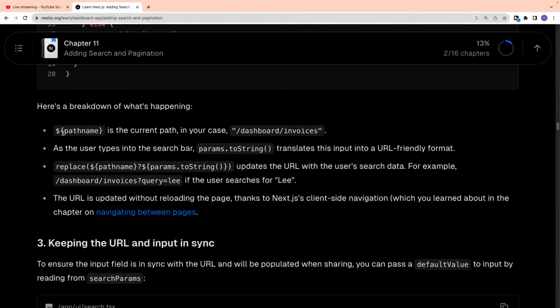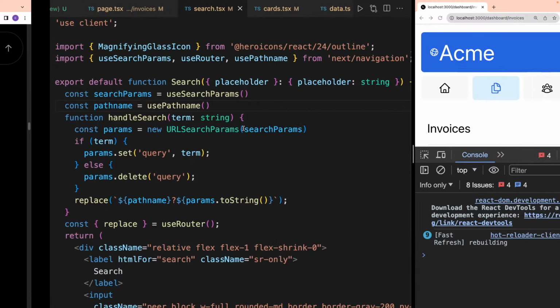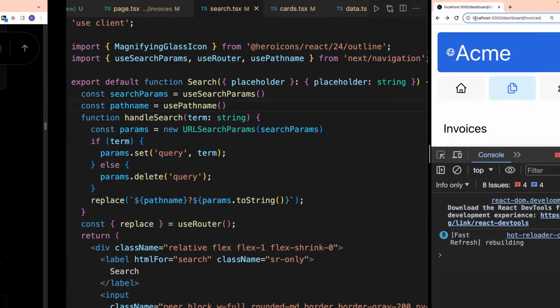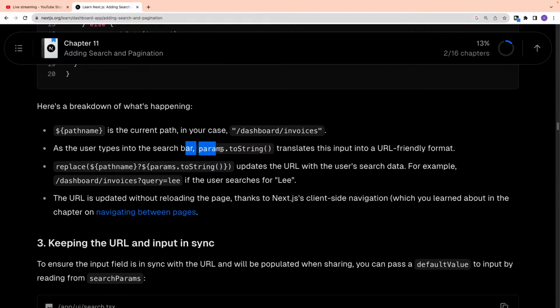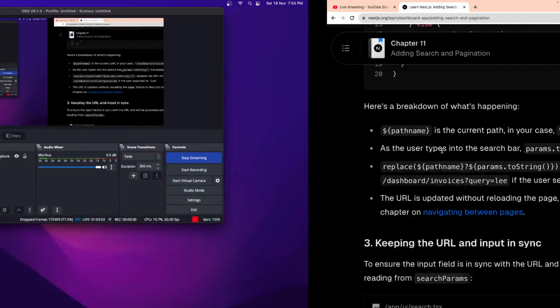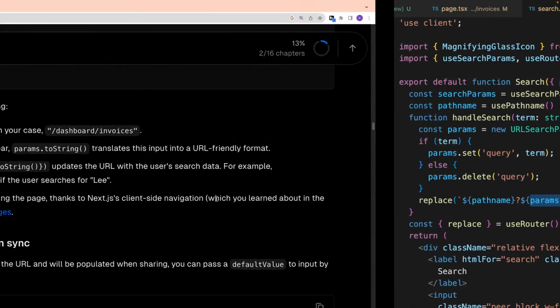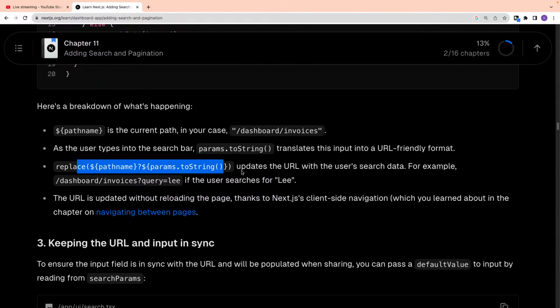Pathname is the current path, in your case dashboard invoices. So this is our current path, dashboard invoices. Now as the user types into the search bar, params.toString translates this into a URL-friendly format. So this will convert it into a URL string and will update the URL when the user searches data. For example, the user searches for Lee. The URL is updated without reloading the page thanks to Next.js client-side navigation, which you learned about in the chapter on navigating between pages.